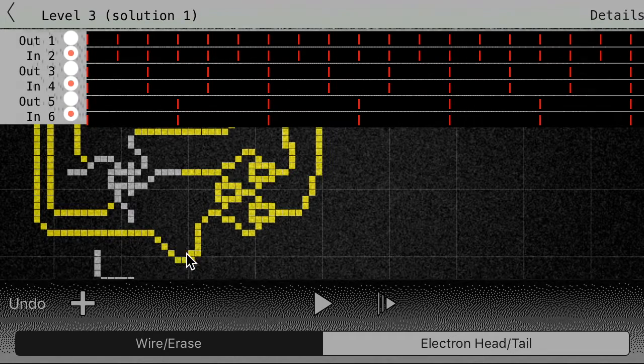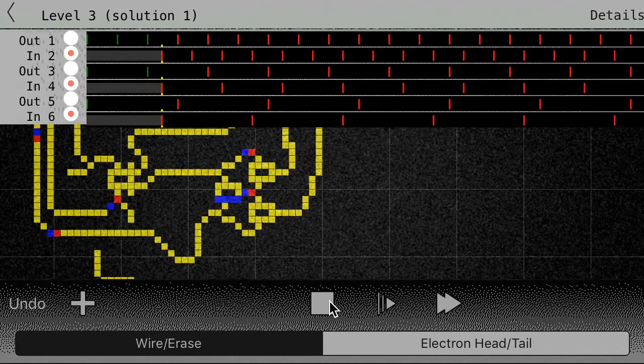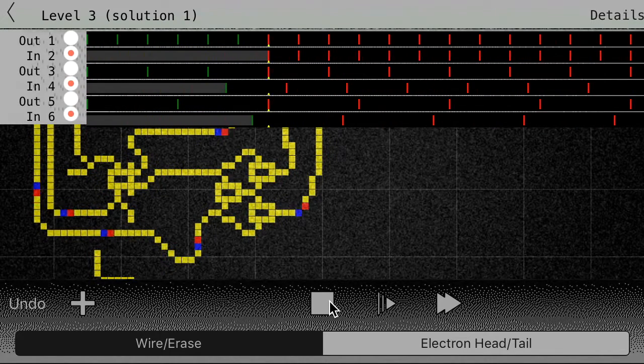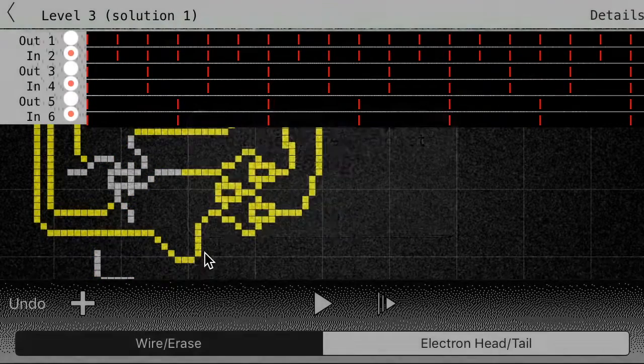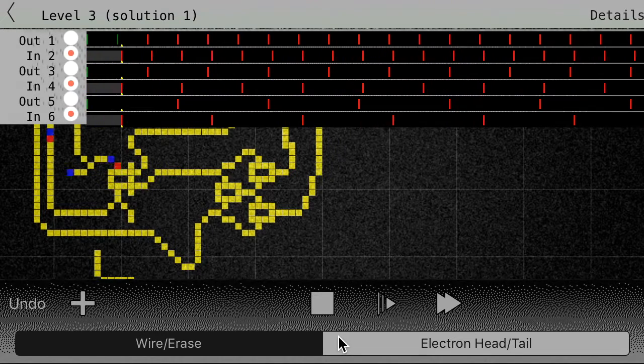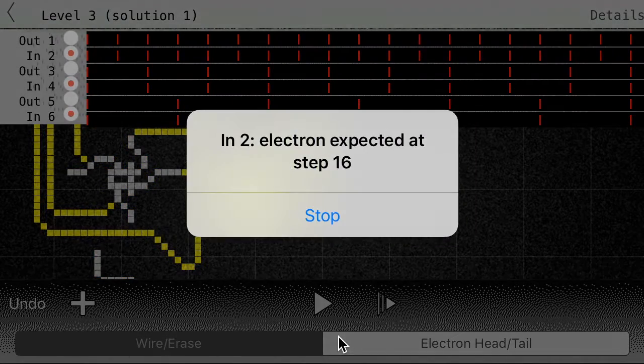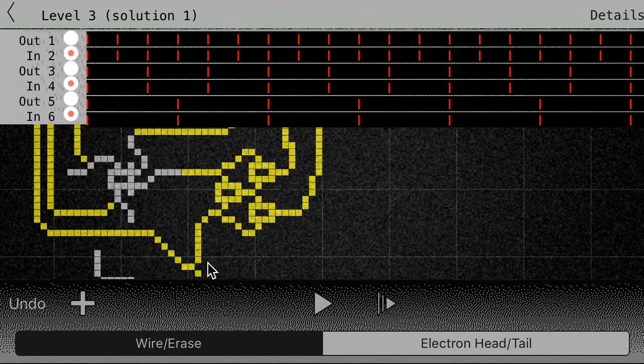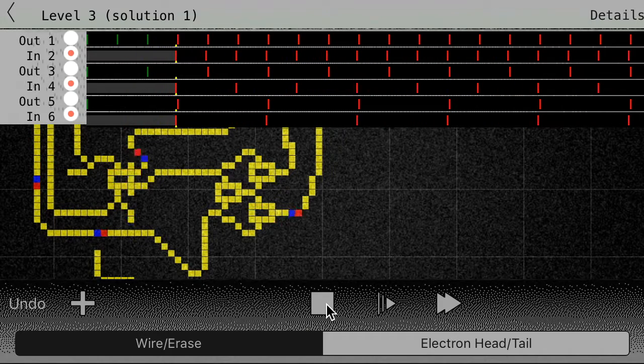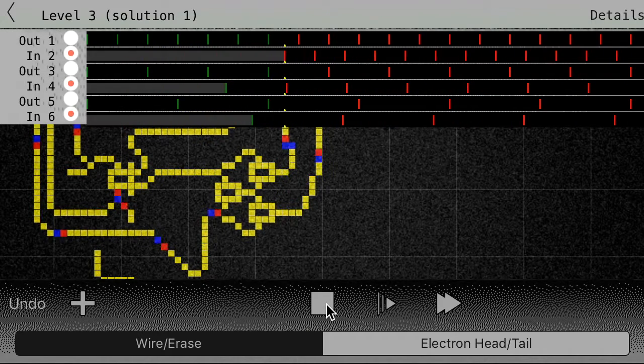Here we go. No, not yet. Even longer. And even longer. Now it works.